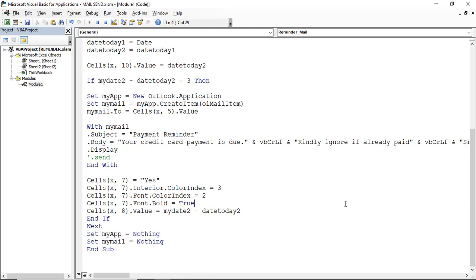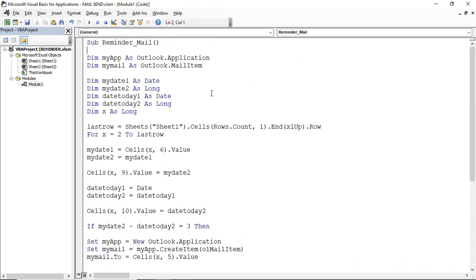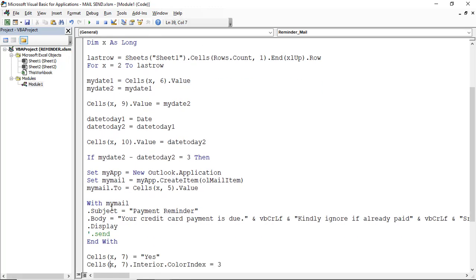So this is the reminder through Outlook. Completed this program. Again, I will explain once. Here we are declaring the variables. Dim my app as Outlook application, dim my mail as Outlook mail item. Finding the end of the row, and I'm checking from the second row to the end of the row. In the 6th column we have the payment date, we are converting into numbers and placing into the 9th column, and today's date we are placing into the 10th column. After converting into numbers, we are taking the difference 3.